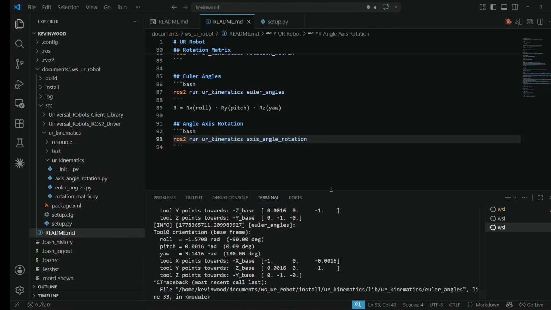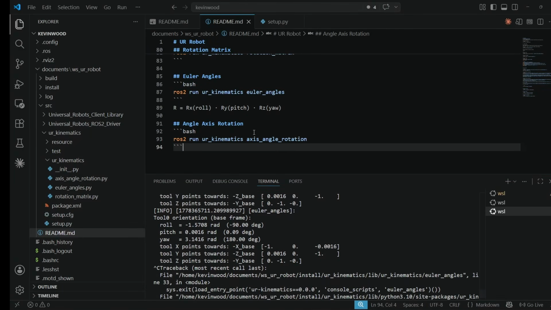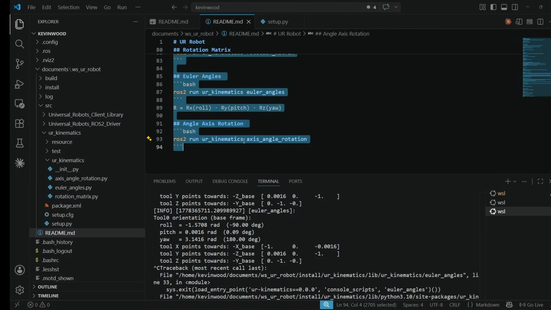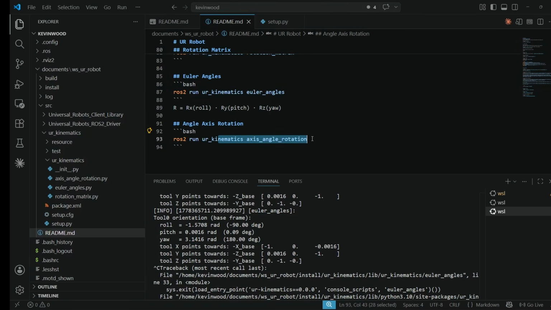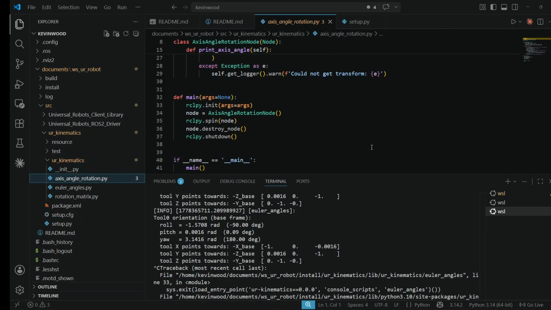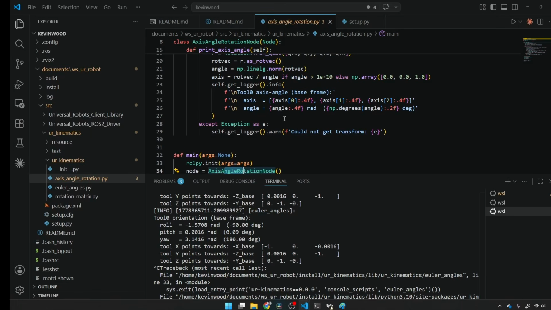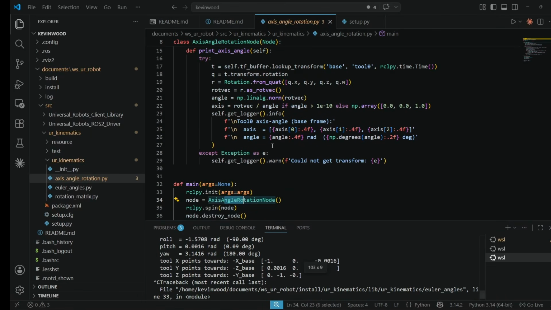So this is going to be the example we're going to be running. We're running this one right here, run Euler Kinematics axis angle rotation. If we look here, you can see this is our axis angle. Sometimes you'll see it as angle axis. I may have switched it up. But anyway, you can see this is our code here.